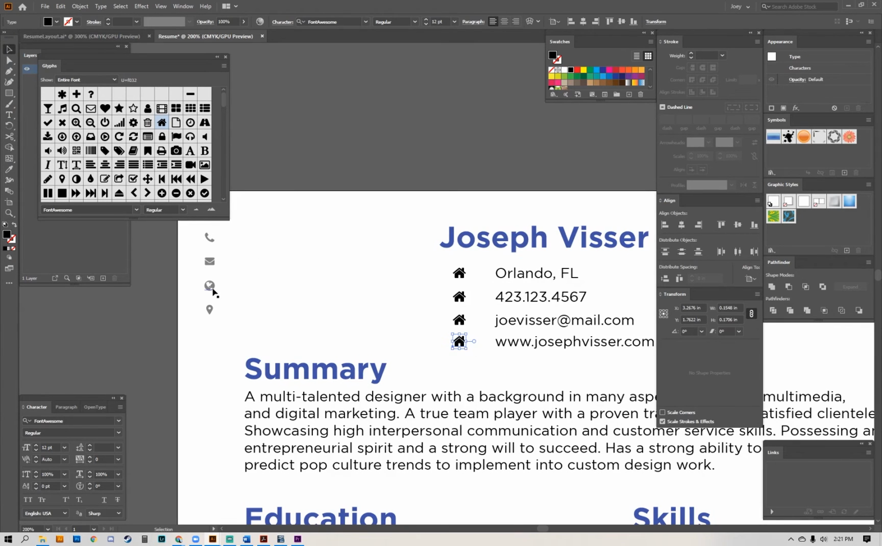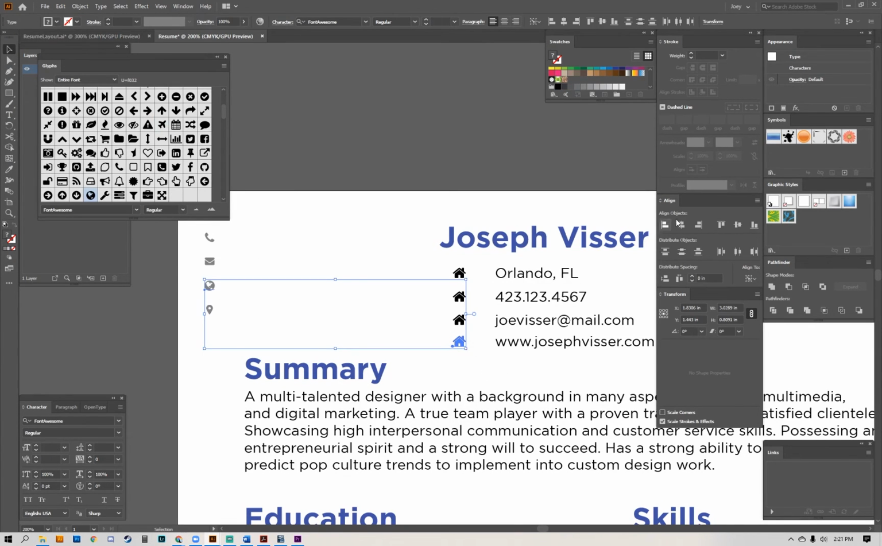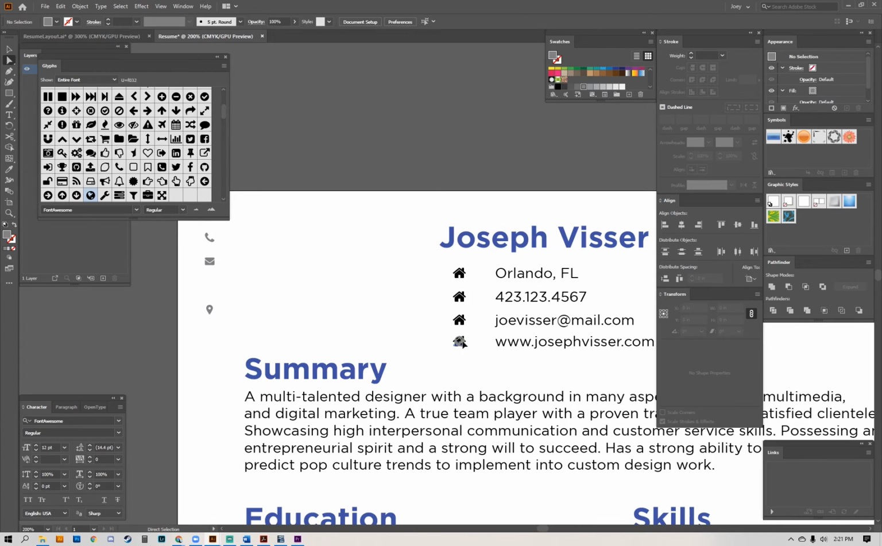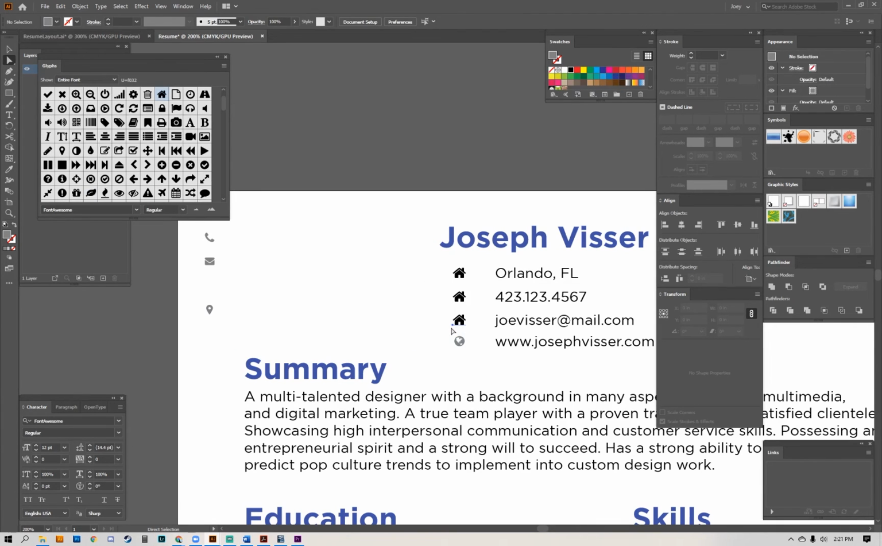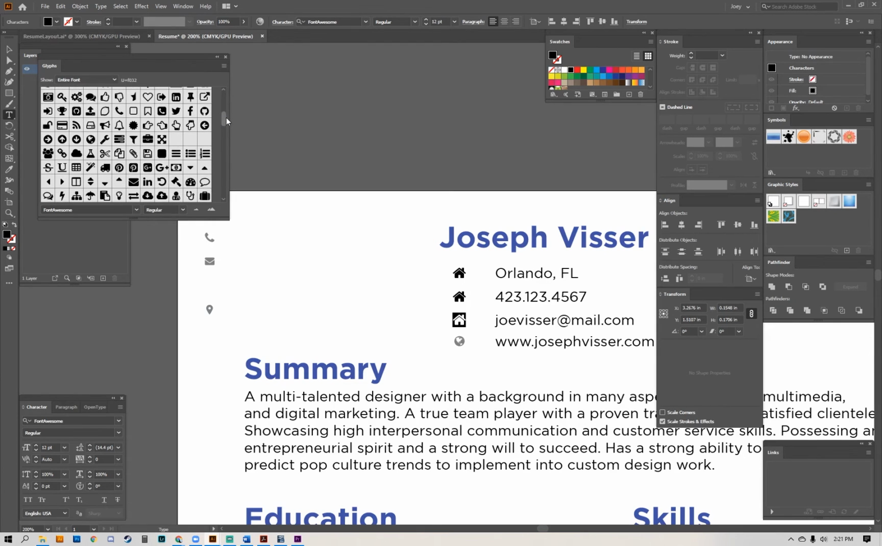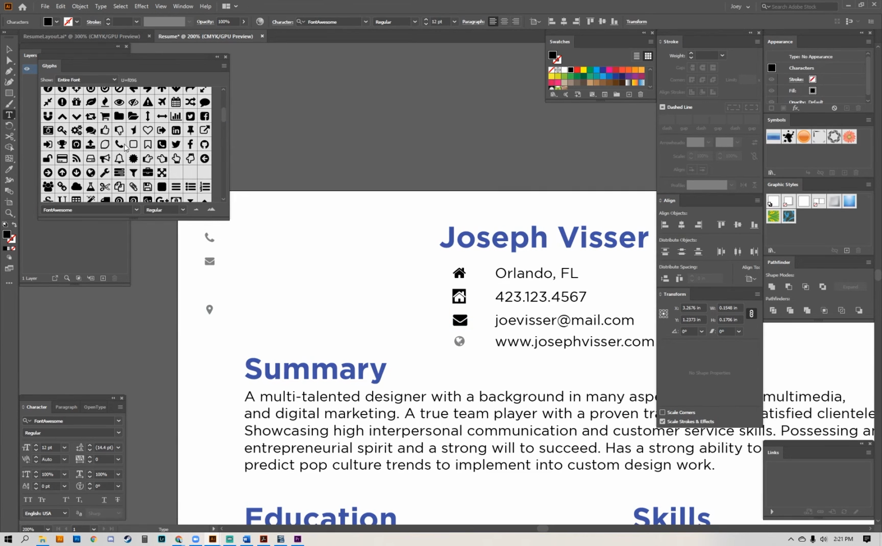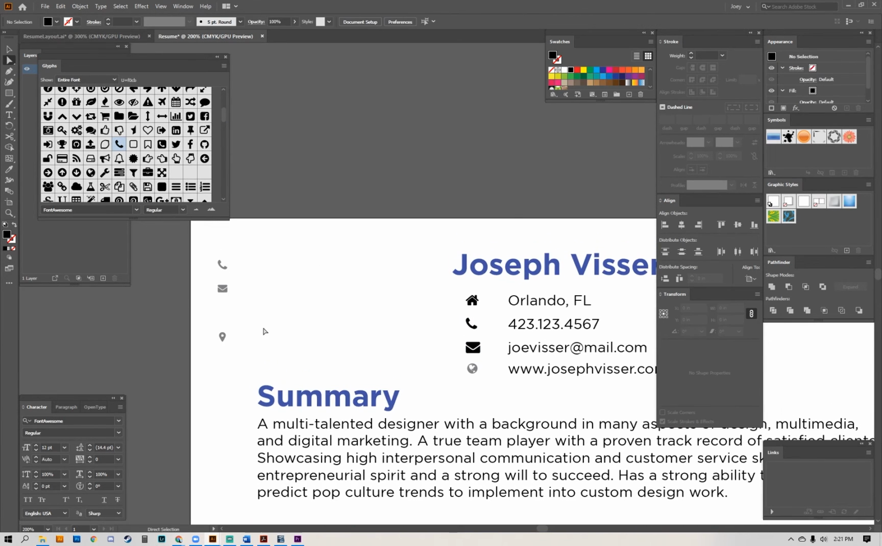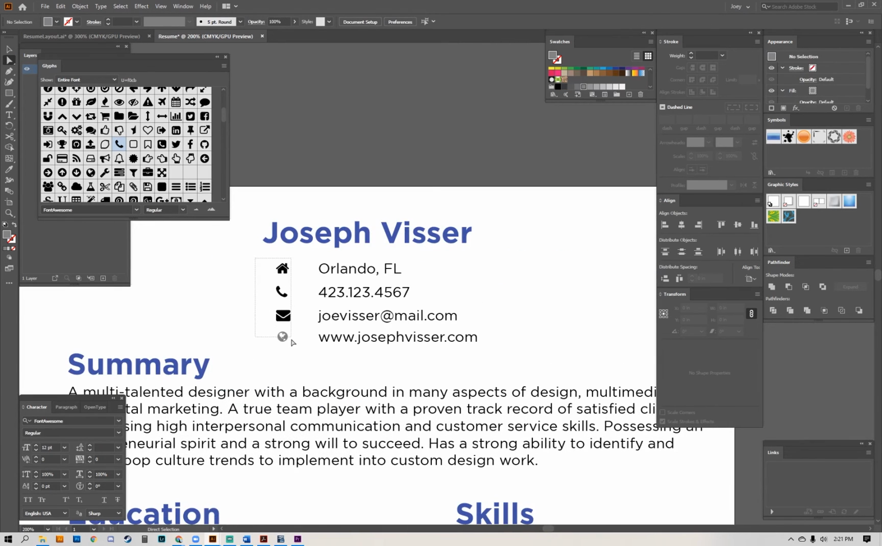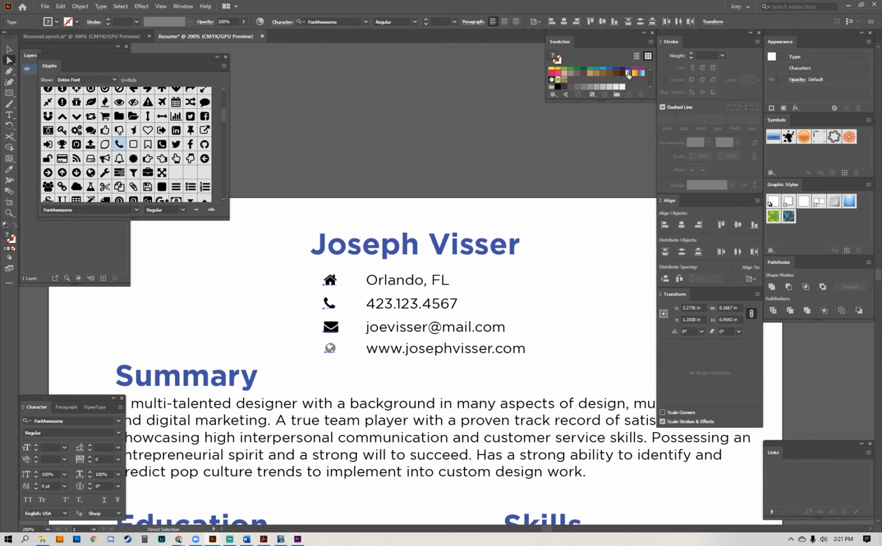So we're going to take this one and maybe copy it and have it be the globe. So we got this one as our mail. So we're going to maybe find an envelope or something similar. Here's an envelope. This one is a phone number. So maybe find the little phone icon. And then maybe turn these into the same blue that we have here.